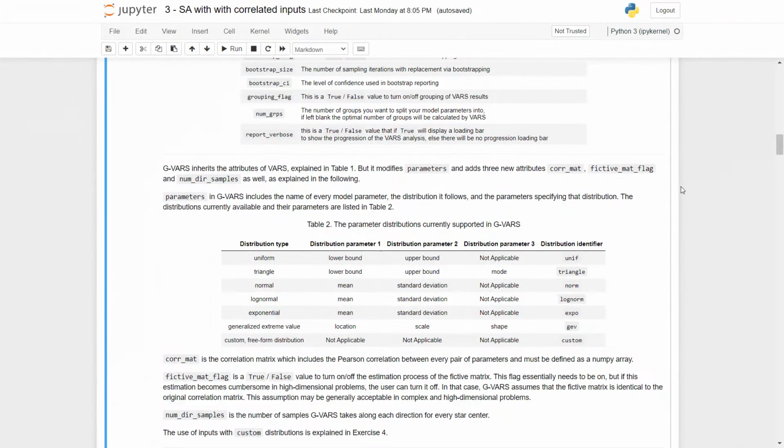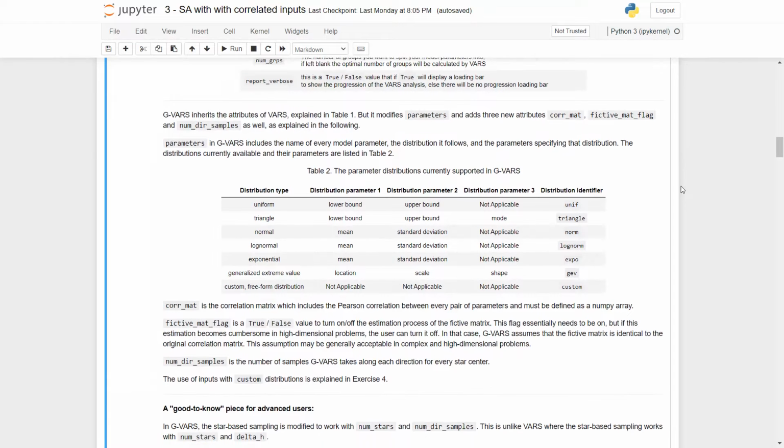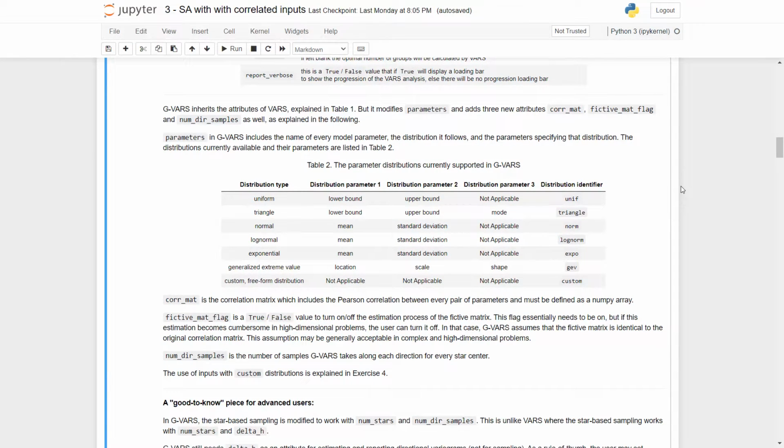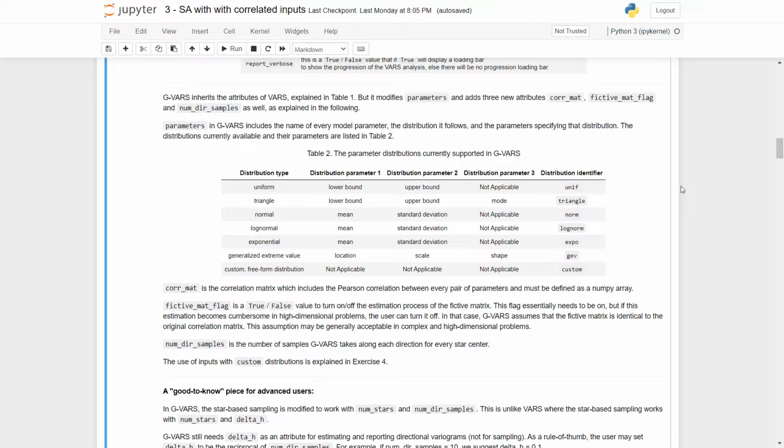As mentioned previously, G-VARS inherits the attributes of VARS explained in Table 1, but it modifies parameters and adds 3 new attributes called corr_mat, fictive_mat_flag, and numDir_samples. Parameters in G-VARS include the name of every model parameter, the distribution it follows, and the parameters specifying that distribution. The distributions currently available and their parameters are listed in Table 2. I will pause for a few seconds so that you can pause the video and read what the parameter distributions are that are supported.